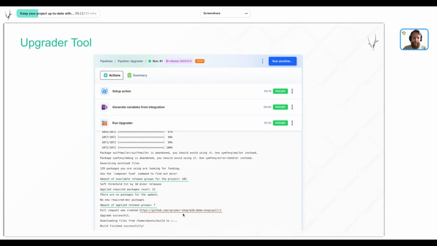And as a result, the pull request is created. You need to review it, test it, execute your pipelines, and if everything is fine from your side, you can confirm it and merge it into your project.